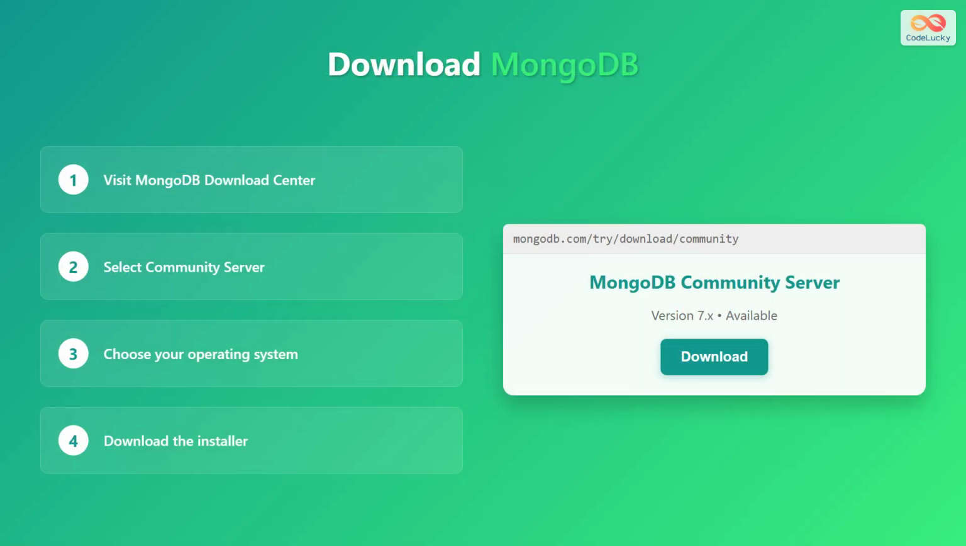Now let's download MongoDB. First, visit the MongoDB Download Center. Then select Community Server. Choose your operating system and download the installer.